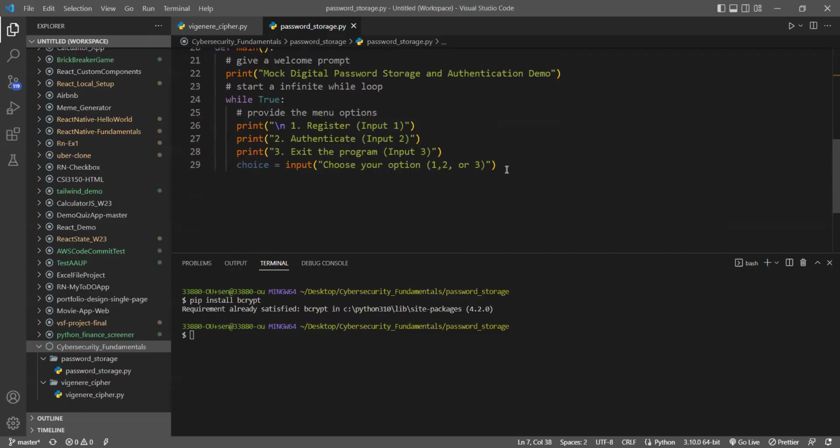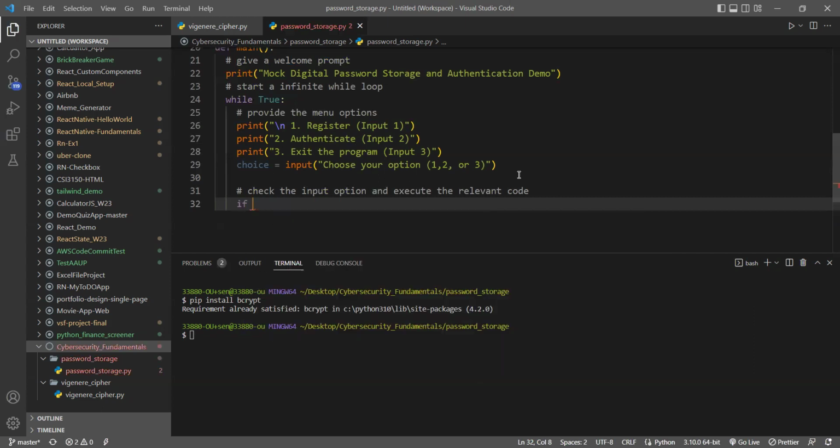Okay, so essentially, we will continue to be inside the while loop here, so we will not get out of the while loop. But right here, we check the input option and execute the relevant code. All right, perfect. In order to write decision-making statements, we need to make use of if-else.